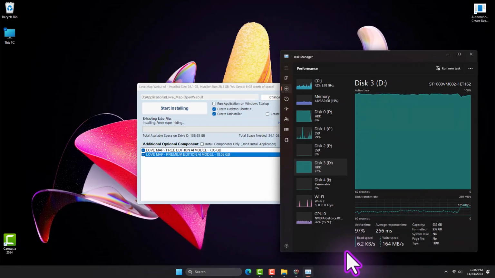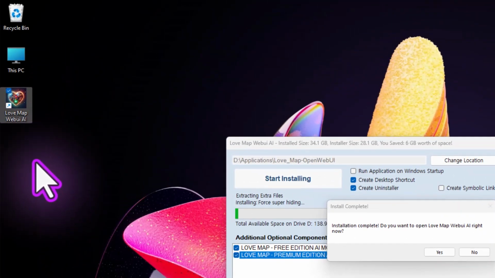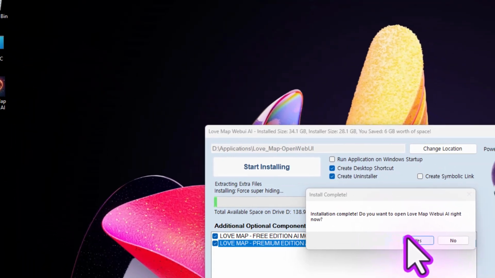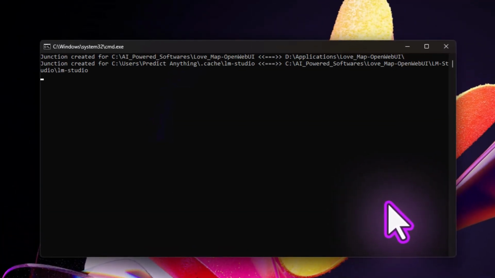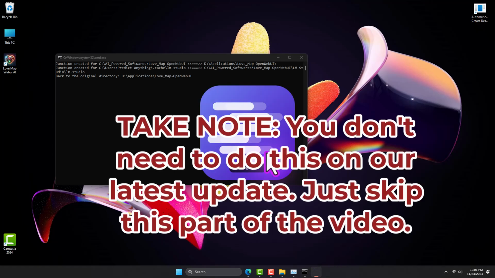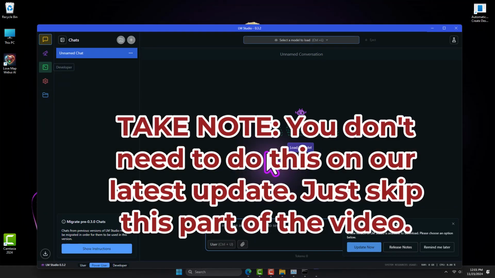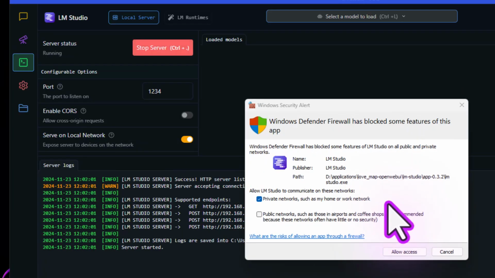Once everything is done, you'll see a shortcut here. This is the shortcut you'll use every time you want to open and use Love Map AI Web UI. You can also click Yes here to open Love Map Web UI directly. Once you open Love Map AI, a command prompt and LM Studio will open automatically. The only thing you need to do in LM Studio is go to the Developer tab, then click the Start Server button. If this is your first time using this app, Windows Defender will ask to allow network access.